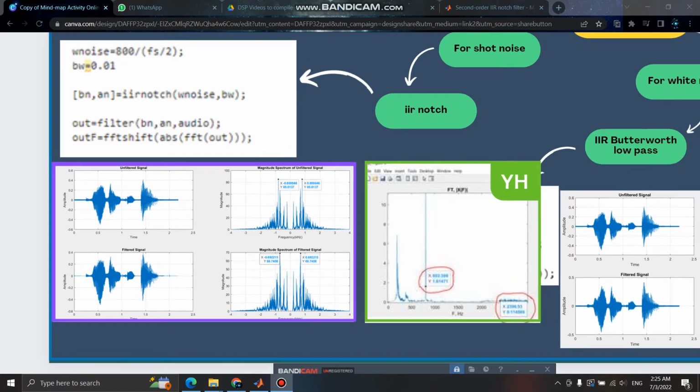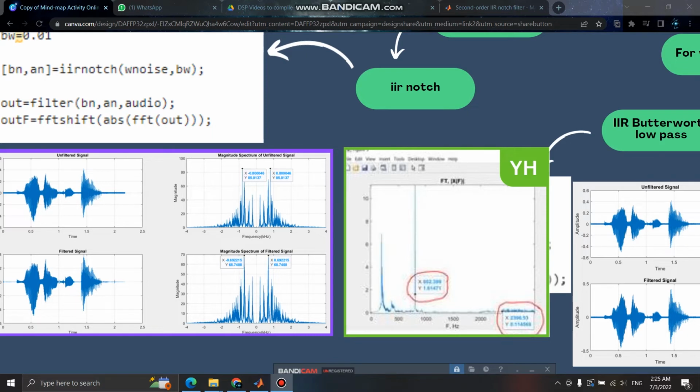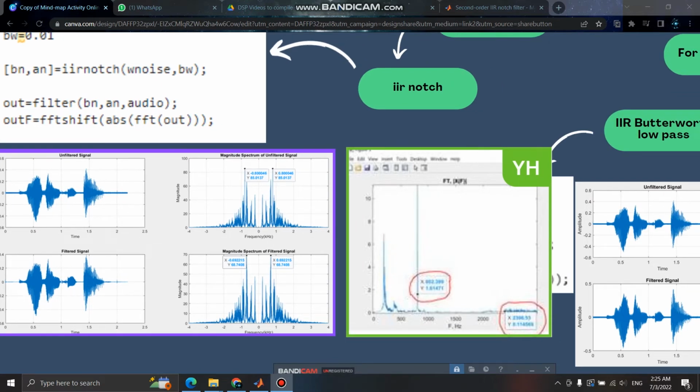And here we can see that we are able to filter out the shoot noise at 800 Hz, and this is the output of the filter in the frequency domain. The shoot noise is filtered out, but without the low-pass filter, the IIR Butterworth filter, we still have the white noise over here. Okay, thank you. That's all from me.